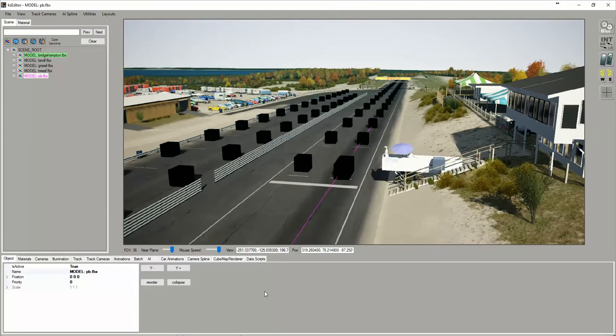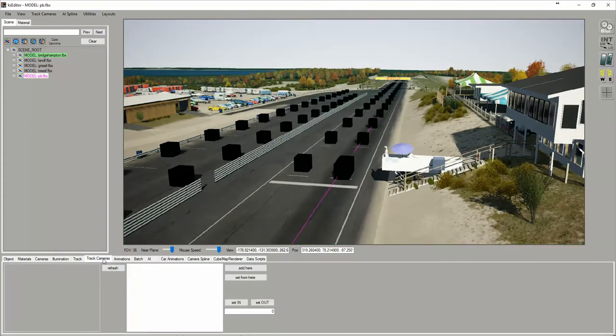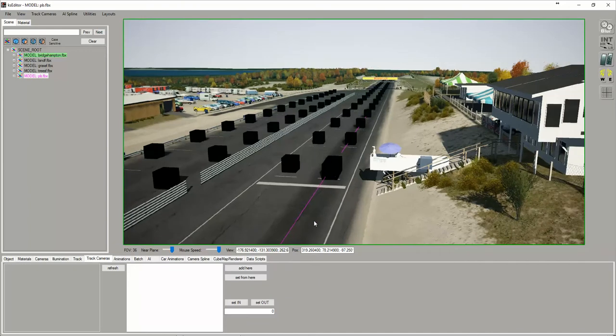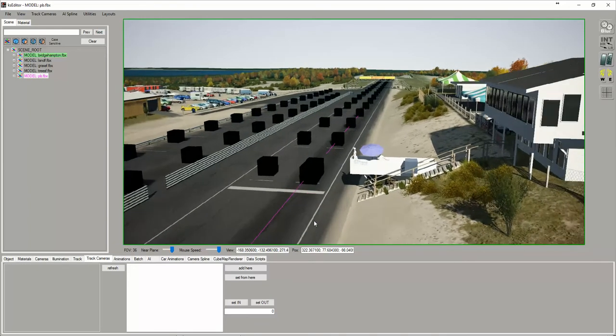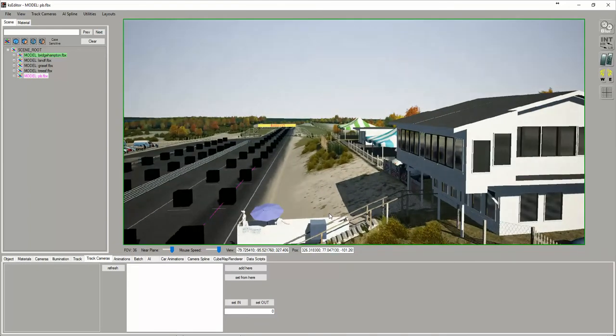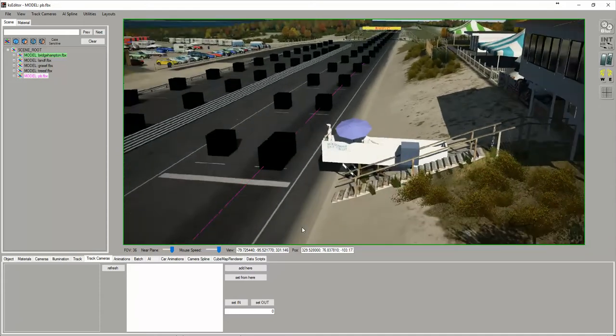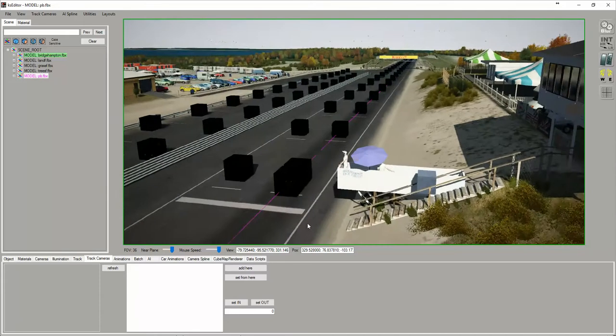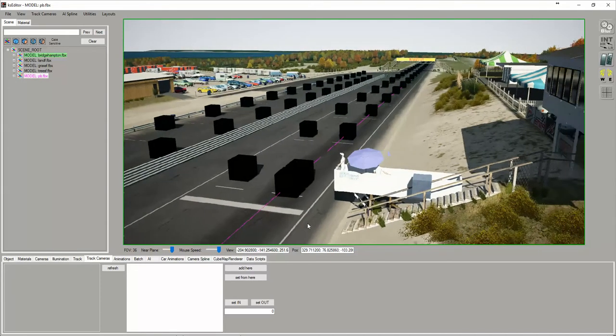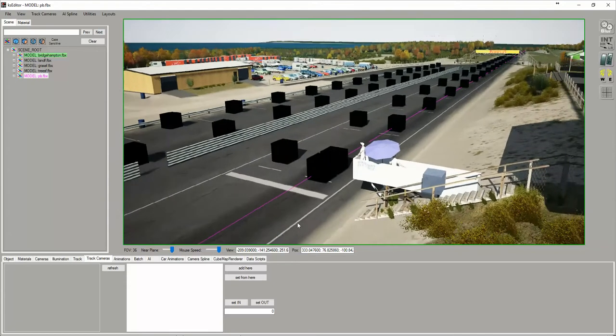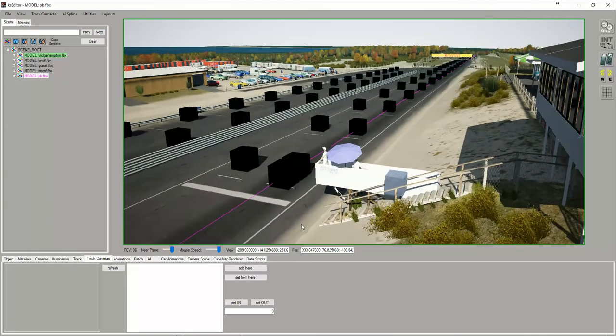Okay, so to place the cameras within the editor itself, you need to pick on the track cameras tab down the bottom here, and you move around with the arrow keys on the keyboard and your mouse in like a free look mode. So place in the world where you want the camera to actually be.